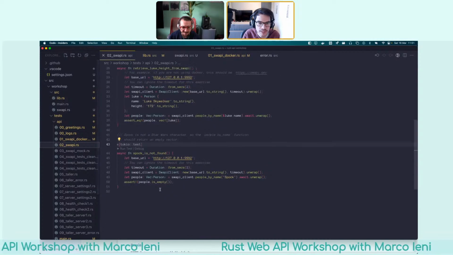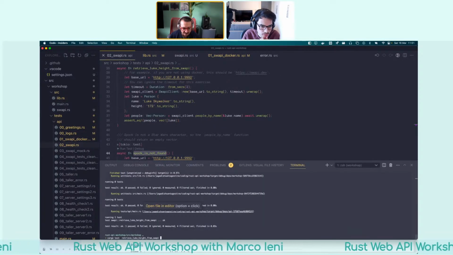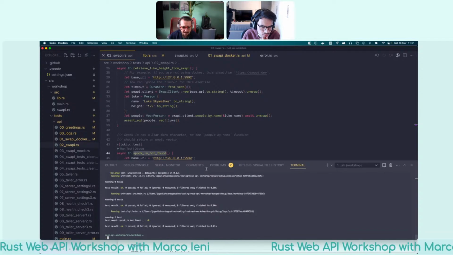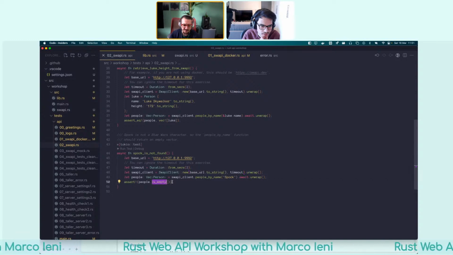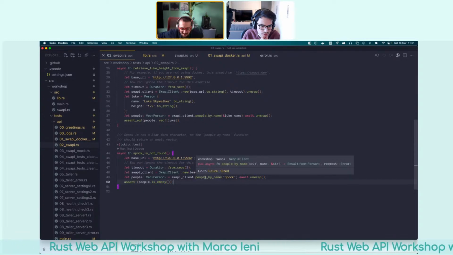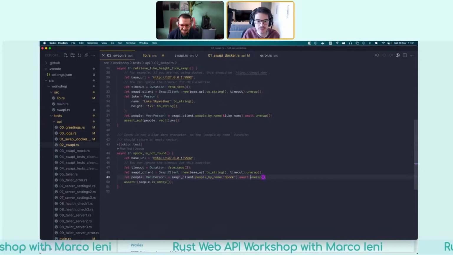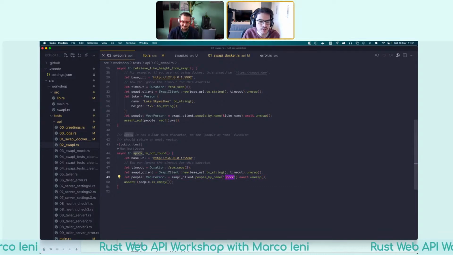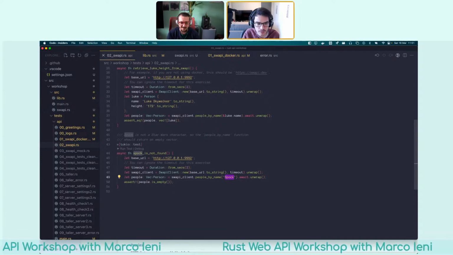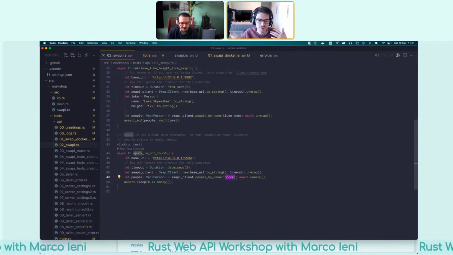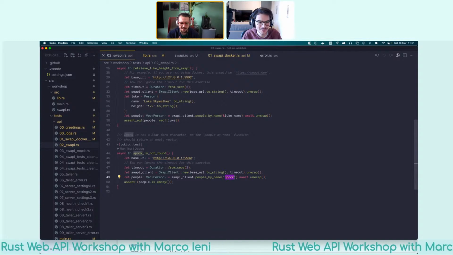So the other test is also working. Spock is not found. Okay, the implementation is the same. It's working because the results will be an empty vector, and so we are returning an empty vector if we are searching for a character that is not in Star Wars, like Spock.